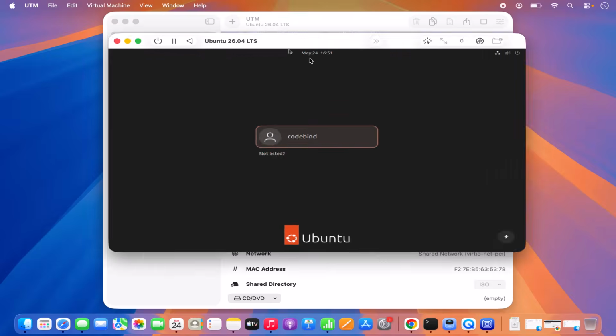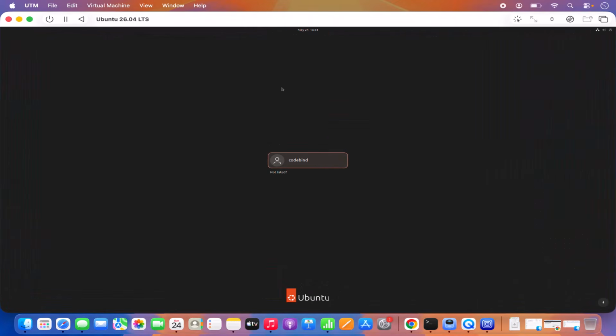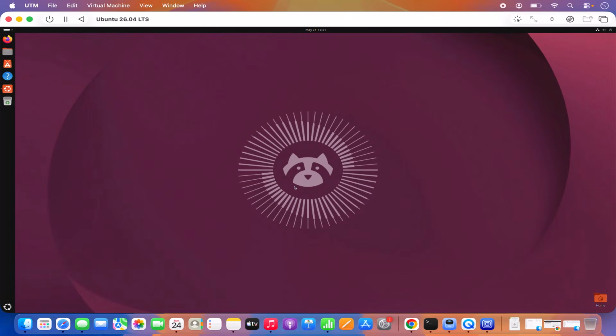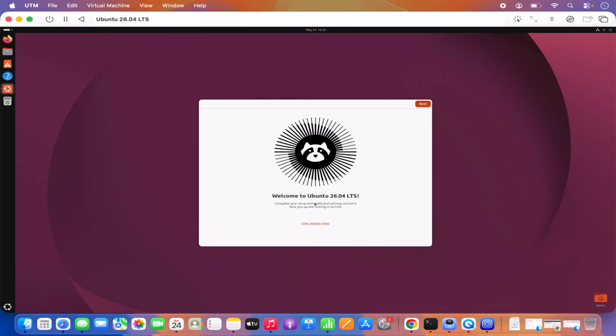And now I can see this kind of window, right? So Ubuntu has been started, and I can see the login window. If you remember, I have chosen the username code bind. So I'm going to select this username, and then you need to provide the same password which you have chosen at the time of installation of your Ubuntu operating system. So let me give that password here and then press enter. And once I press enter, it's going to load my Ubuntu operating system, and you can see Ubuntu 26.04 LTS looks like this, right? So now my Ubuntu operating system is running virtually on my Mac operating system using UTM.